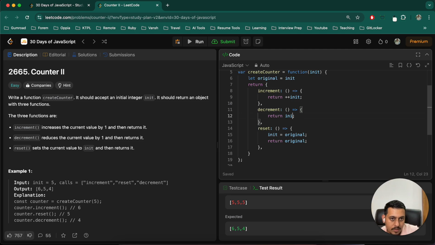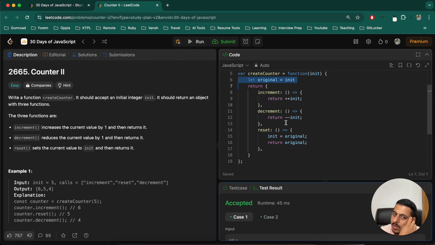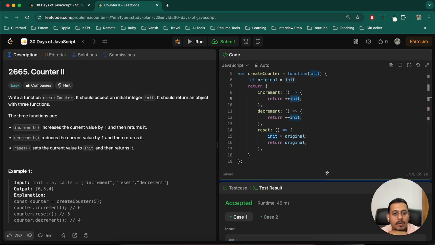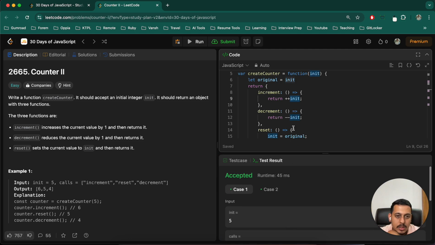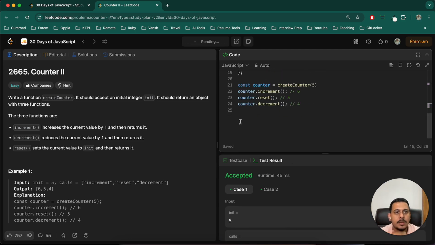Let's try this one. Otherwise, we'll use a variable and try that actually. Okay, so that was the case, the value was not getting updated correctly. So yeah, that's it. Let's submit and see.